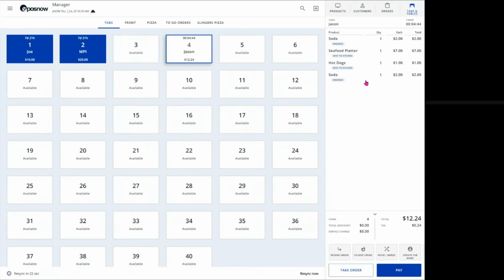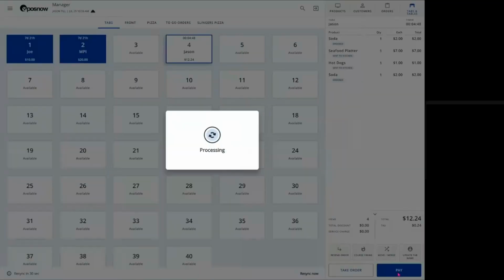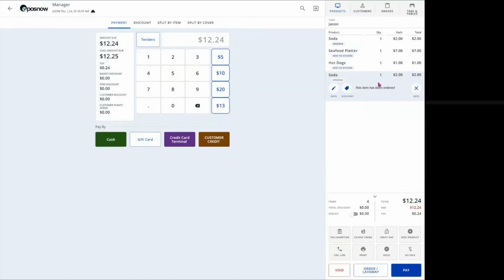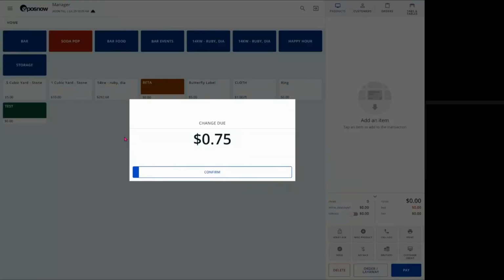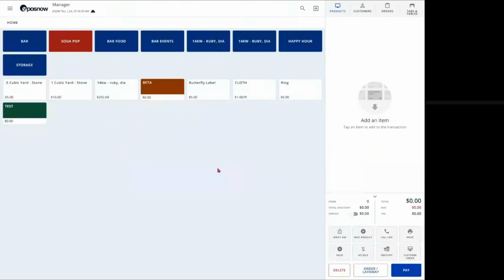I'm getting ready to settle out for the evening. I'm pulling up my tab. I'm going to be selecting pay. And then from here, you'll be able to settle out the sale. So I'm going to be paying in cash. I'm providing $13. I selected $13. It's going to prompt in this field here. Going to be selecting cash. 75 cents change due. I'm going to hit confirm.